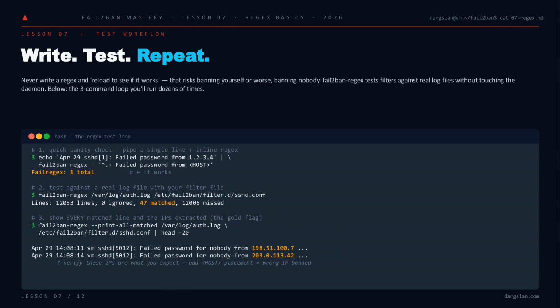Knowing the skeleton is one thing, proving it works is another. Never edit a filter and just reload the daemon to see what happens. That's how you ban yourself, or more quietly, ban nothing at all. The tool you want is fail2ban-regex, and you'll use it in a 3-step loop. A quick sanity check piping a single line through an inline pattern, then a run against a real log with your filter file to see how many lines match, and finally, the print-all-matched flag, which shows you exactly which IPs would have been extracted. That last step is the gold flag. If those IPs aren't the attackers, you're in the wrong place.